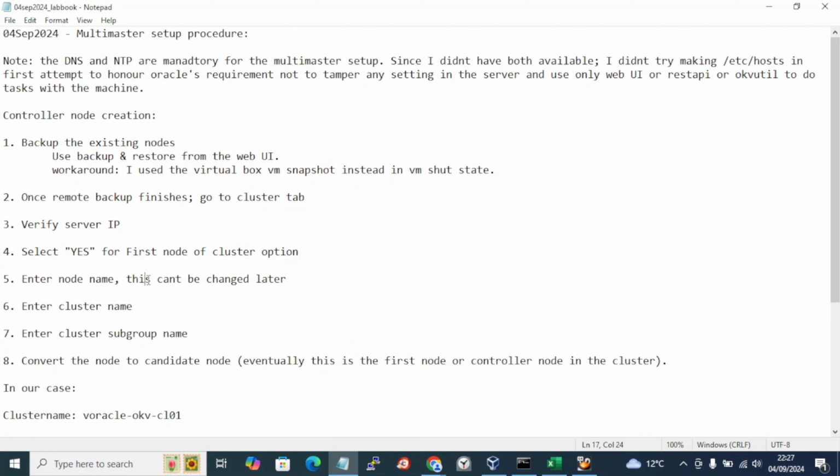All right, so after I finish the second node preparation, I'm yet to complete the multi-master setup. So we are here in the multi-master setup phase now. The procedure that we are going to see now is for the controller node, or the first node of the cluster. The prerequisites DNS and NTP are mandatory as per Oracle documentation. NTP is very mandatory. At least DNS with IP address you can adjust, but NTP they are saying it's mandatory. But I don't have both, and I'm going to give it a try whether it works fine or not.